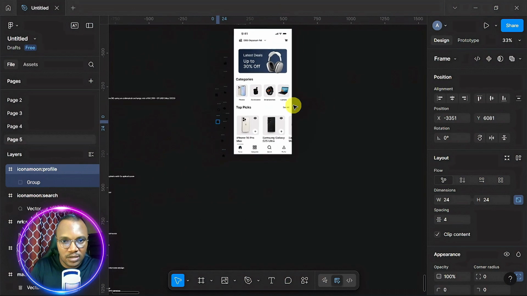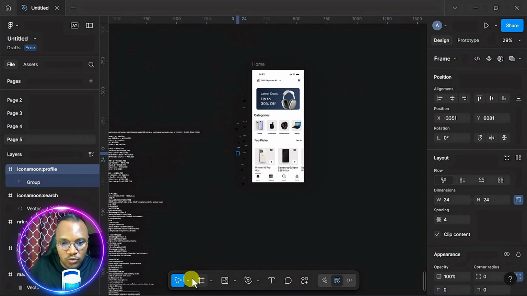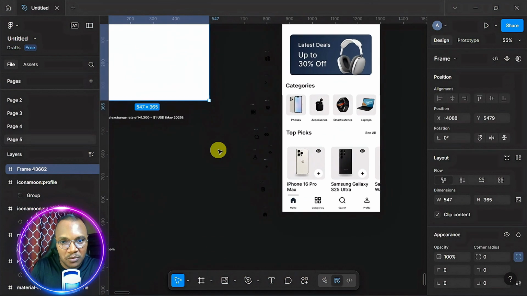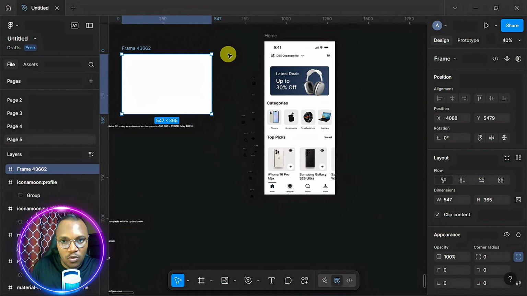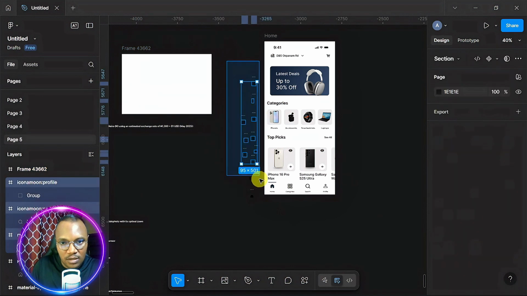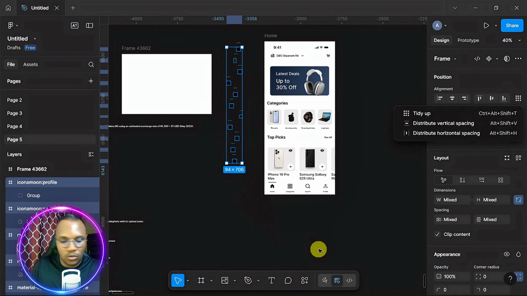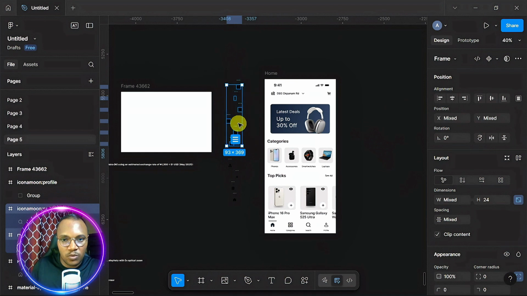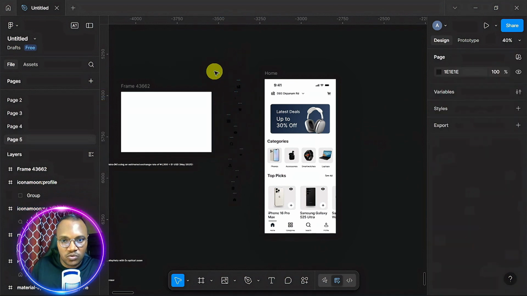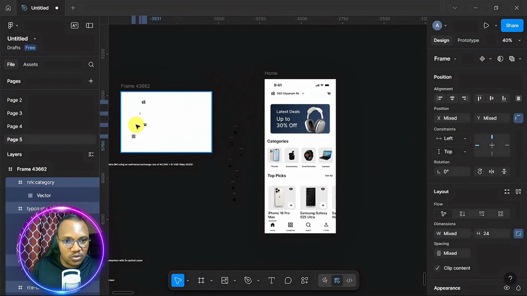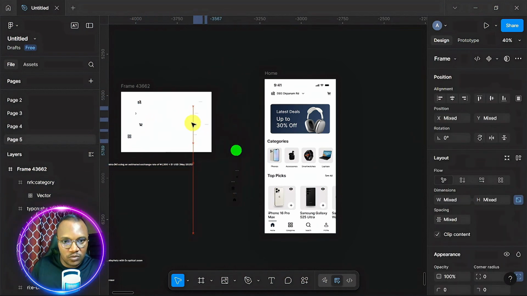So what next? The next thing now is for us to create something where we can see our icons, where we can arrange our icons. So now I'm going to copy these icons and tidy up. So Alt Shift H, so tidy up. So I'm now going to pick my icons and bring them into this frame, copy them and bring them into the frame.